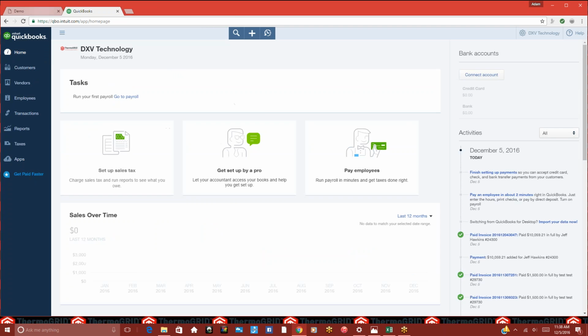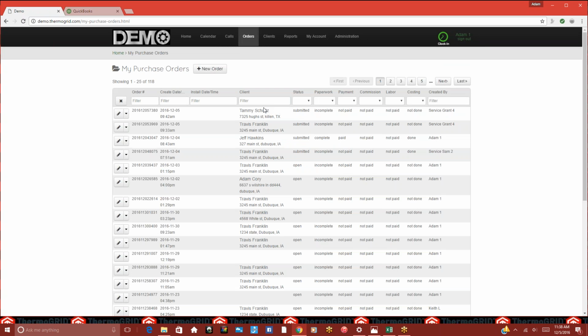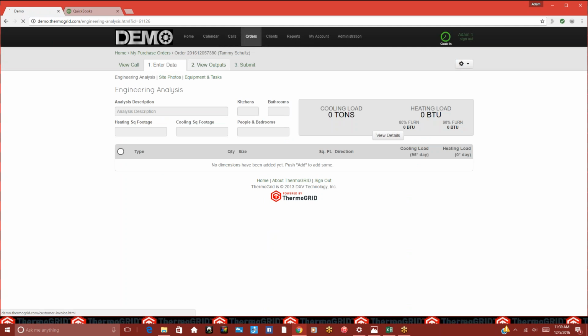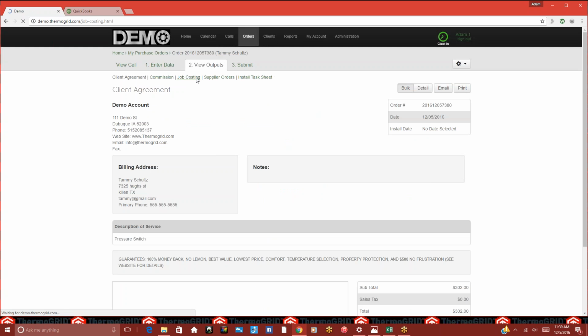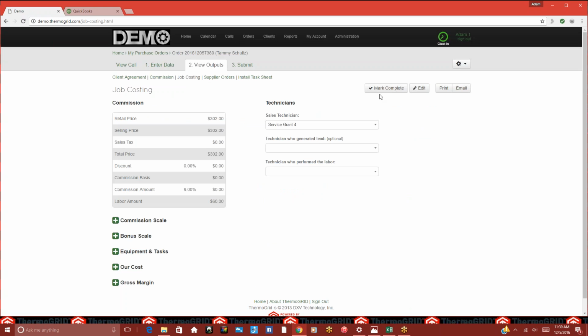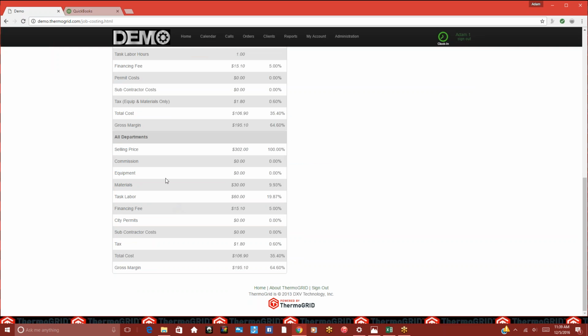Once you do this, inside your ThermoGrid account, all the orders that you're ready to complete, you'd be able to go to the edit symbol off of orders, go to view outputs, and job costing, and what you'd be able to do is just make sure that all the information is accurate. So you could go to edit just in case you do need to change some things on here.